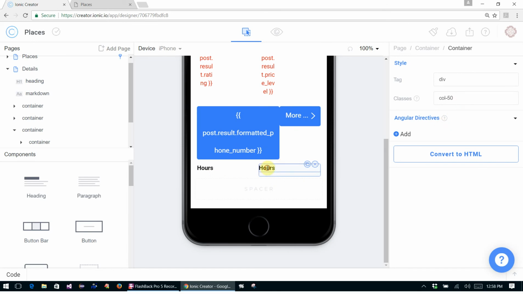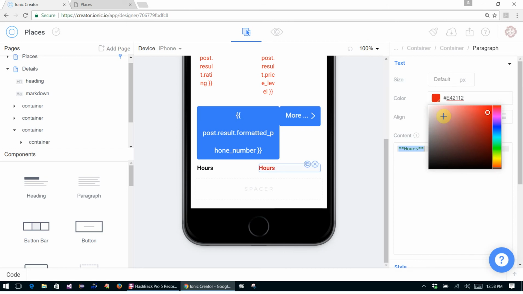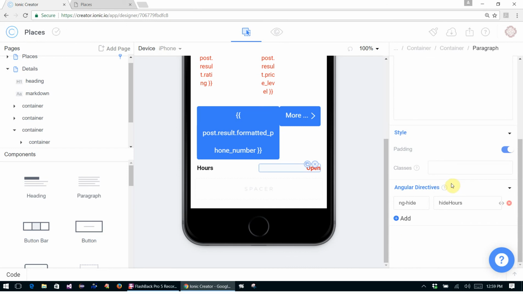This is going to be red. And it's going to be aligned right, and it's going to say open, not hours. And I'm going to add an Angular directive here that says ng-hide if it's not open.